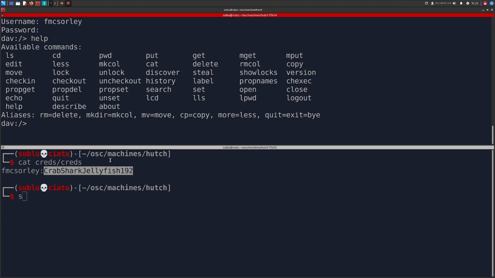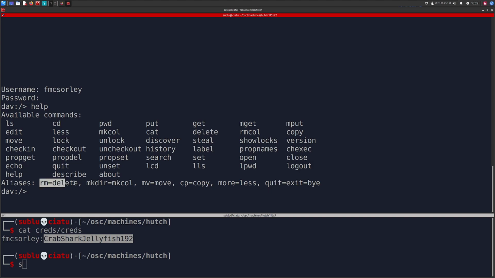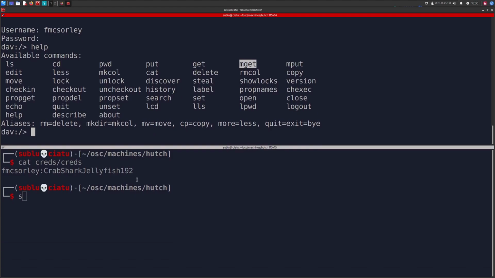So if we do help, we can see the list of commands that we have here. We can do rm to delete stuff, make directories, we can move stuff, copy stuff, more to look into files, and then we can also quit, and we have all these other available commands. So you can see that there is a put, get, mget. This reminds me a little bit of an FTP server, right? Or an SMB server, right? So let's go ahead and upload a file here. If you're thinking what I'm thinking, since this is a Windows instance, we can create a malicious aspx executable and then try and hit it from this web page right here. So let's try that out to see if we can get a shell on the box.